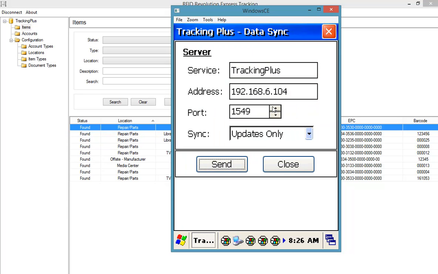So this was a quick overview of the Tracking Plus application. Again, some of the key features are it can use RFID or barcode. The handheld application is very powerful, letting you do many of the features remotely, mobile, right on the handheld as I'm walking around performing an inventory.